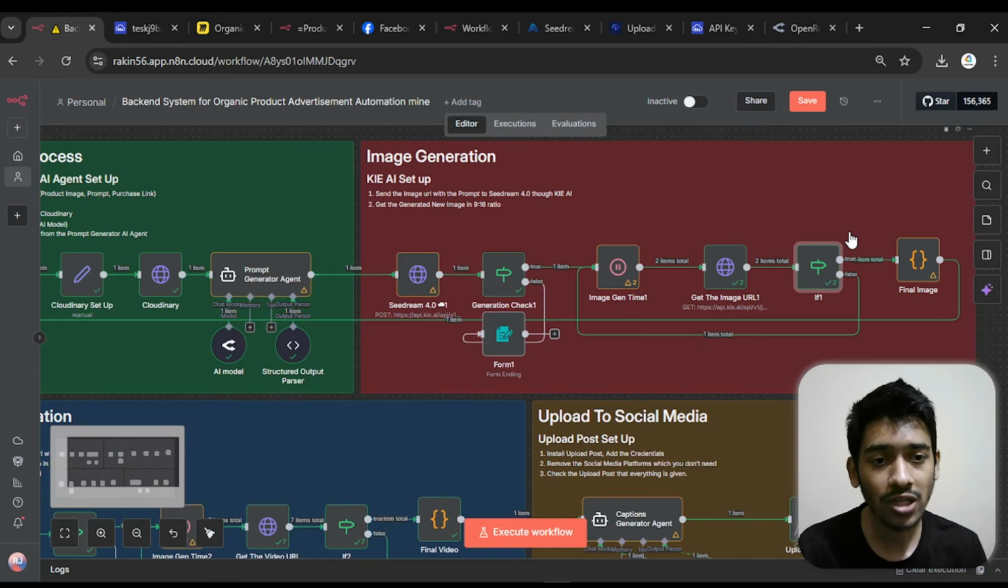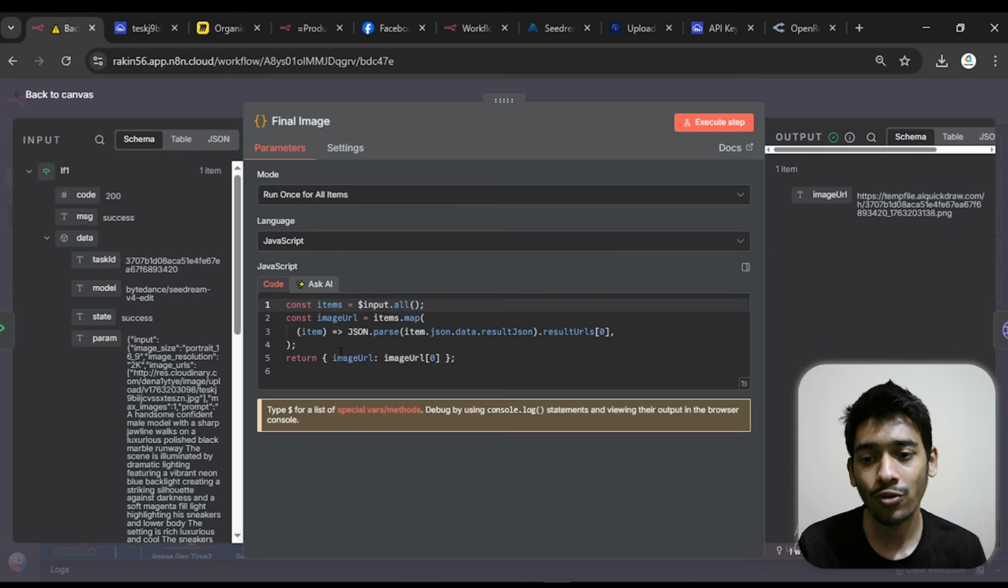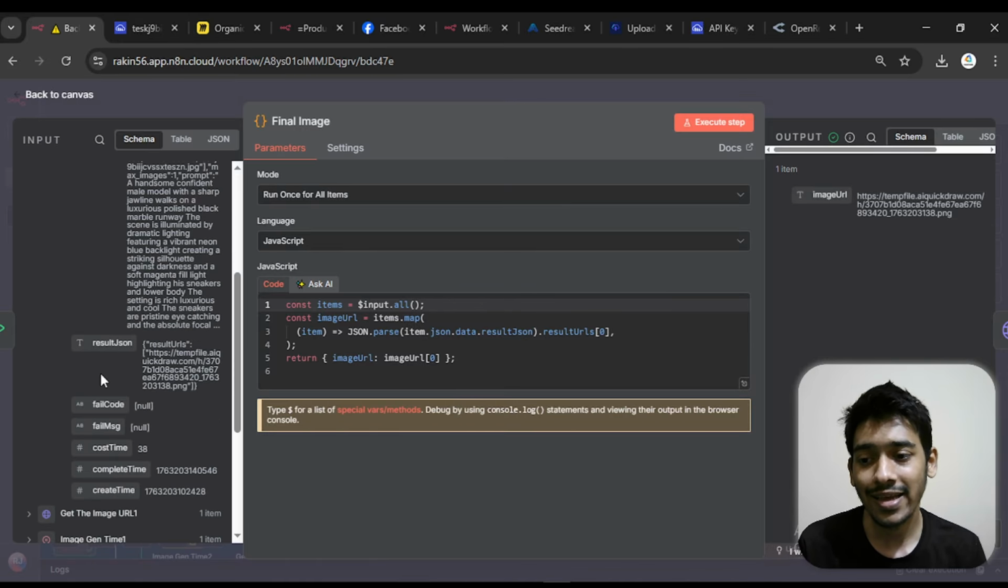So in the true branch, what I did was add a code node, which is code in JavaScript. If I open that, you can see that's the exact code I'm using. And in this case, you can see the rel.json is very messy, so we need the proper URL, which is this one.